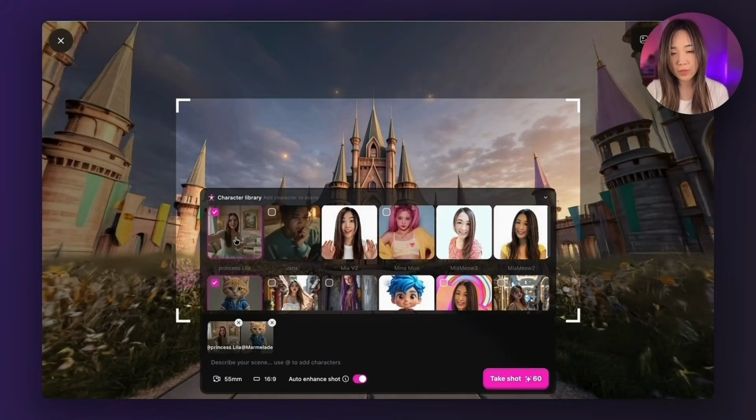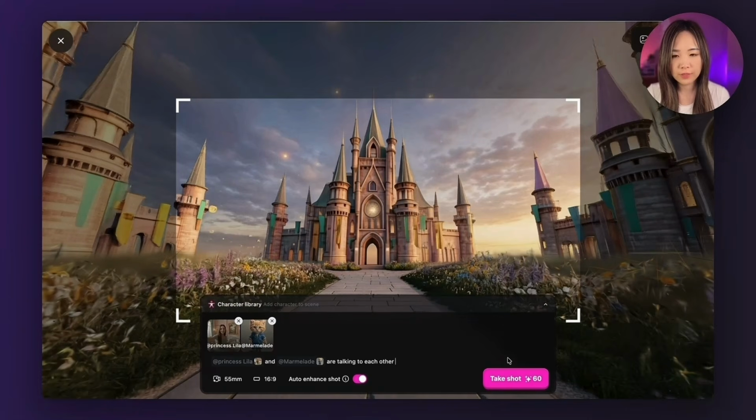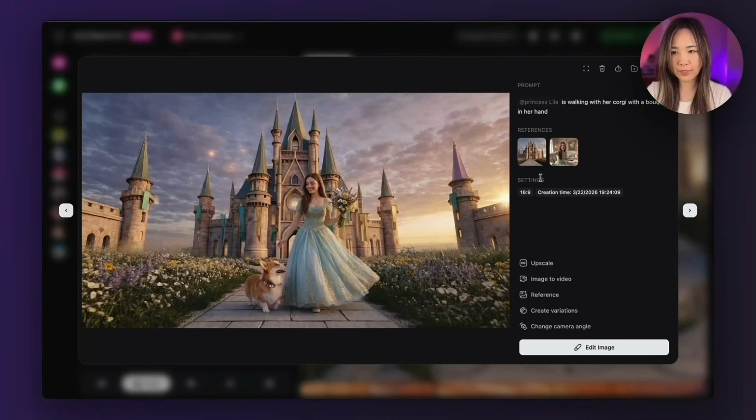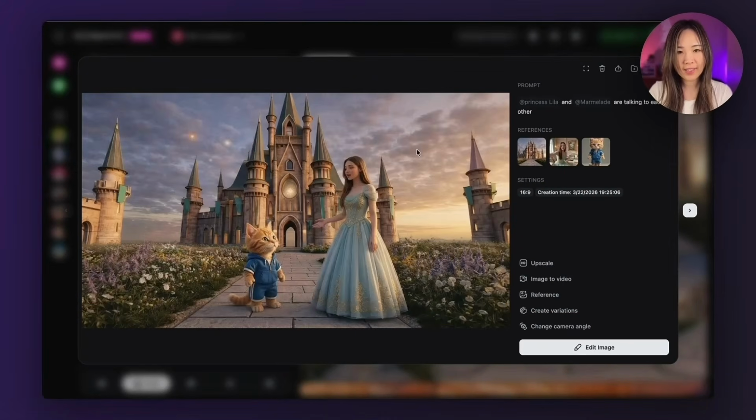And also we can add more than one character in there. So let's try putting 2 characters as well. This one is closer to the angle that we specify. And here we have 2 characters in the image just like that.